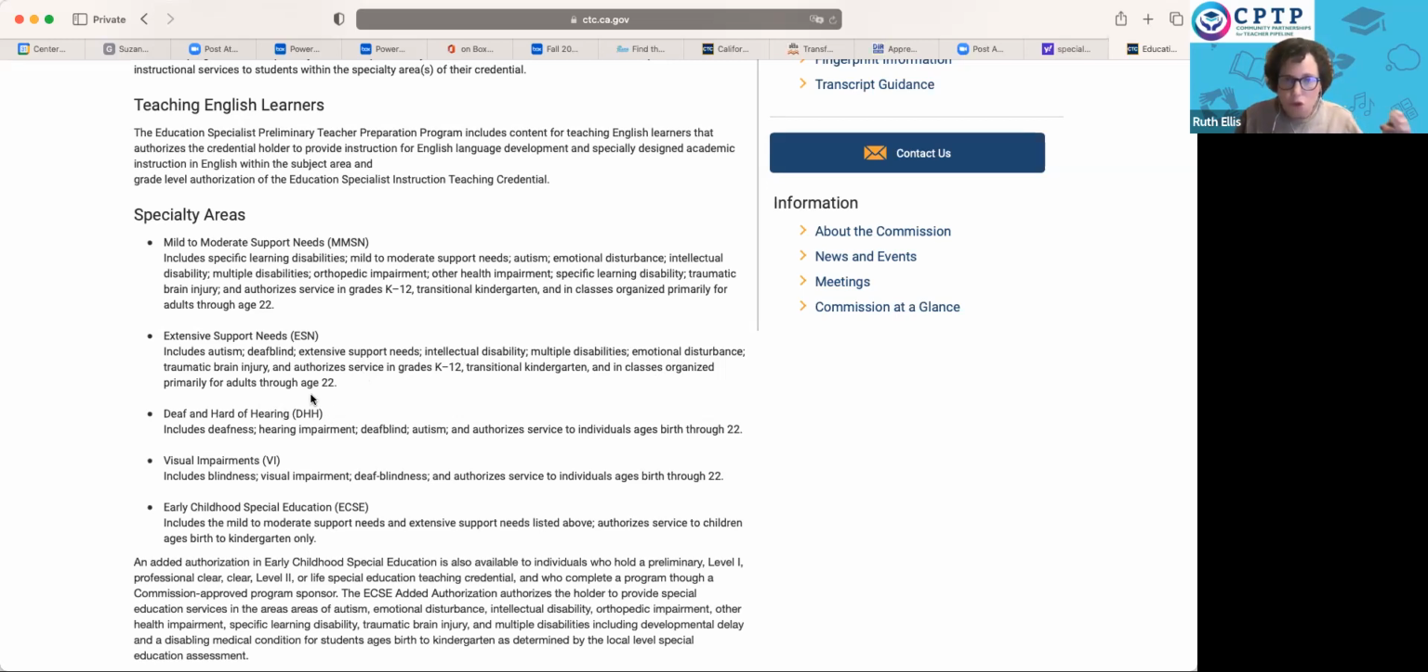You will train in a classroom of deaf and hard of hearing students using sign language, using augmentative communication. Not that you wouldn't do that in those other classrooms, but it is a very, very specific credential, as is the visual impairments credential. Includes blindness, visual impairment, deaf blindness, and authorizes services through birth through 22, as does the deaf and hard of hearing.